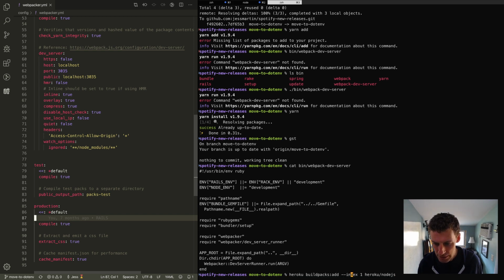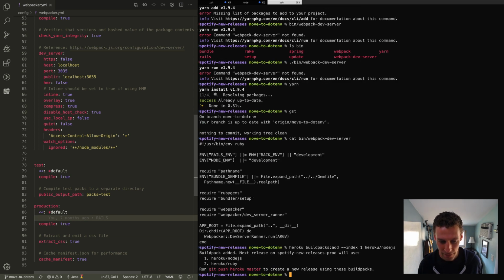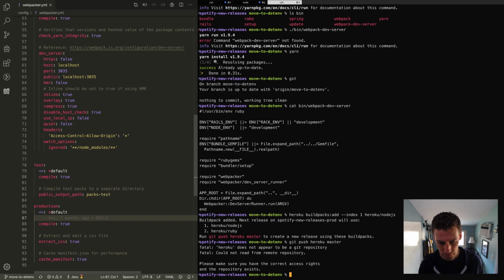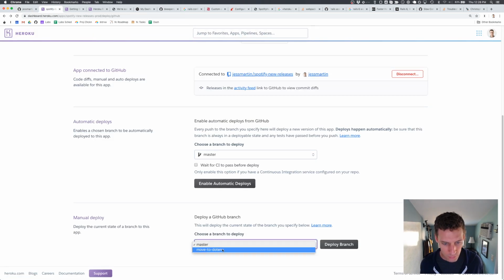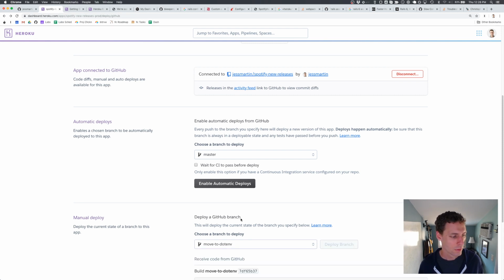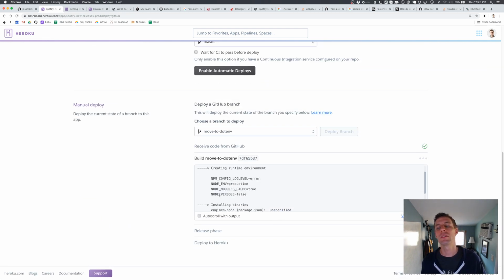Heroku buildpacks:add --index 1. I think that means add Node.js as the secondary buildpack, but I'm just going to trust this code from the internet and hit return. Buildpack added. Next release we'll use... Oh, you're scaring me. Silliness. All right, we'll have to do it this way. That might do it. So yeah, that actually makes sense.